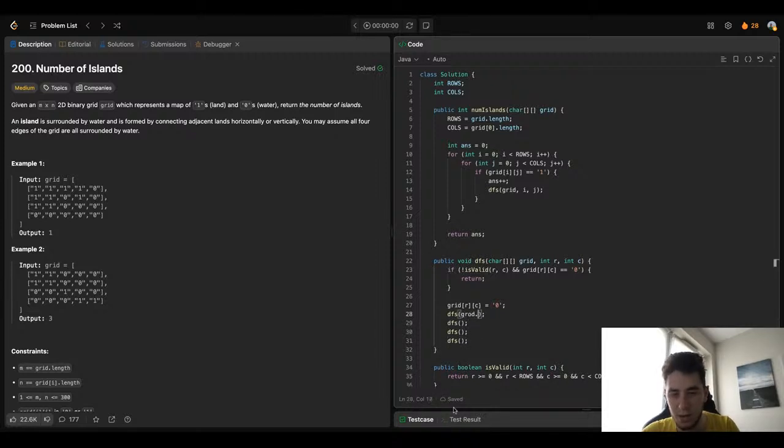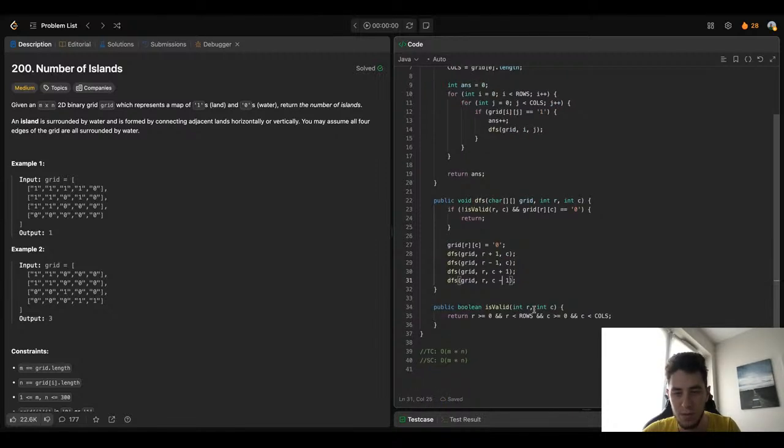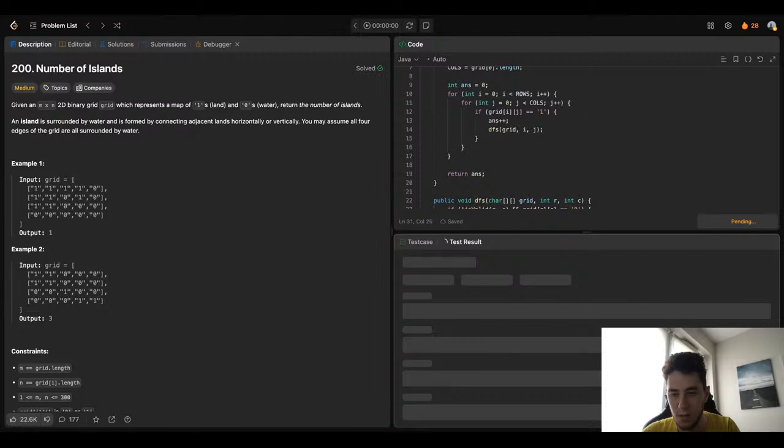Like grid row plus 1, row minus 1, column plus 1, column minus 1. Yeah, something like this.